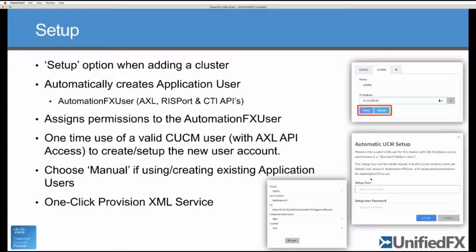Alternatively, you can go the manual approach and create a user account yourself, and put the username and password in, so you're not forced to get our software to create the account. If you've got rules and policies against that, you can just create it yourself, and all the information with the permissions is in the product as well.